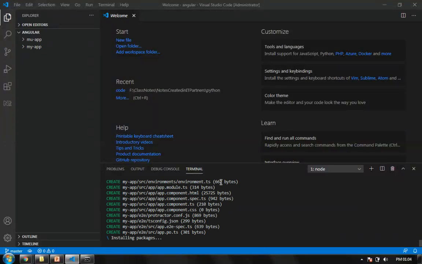So that has been installed, and it is installing packages. It will install a lot of packages, and my path is, I'm storing my entire data into my app, and I'm using a source folder. So as these packages are being installed, everything is being installed into your Angular project.